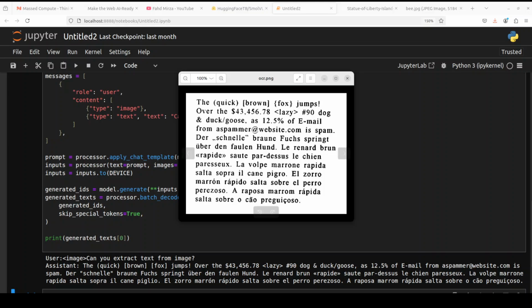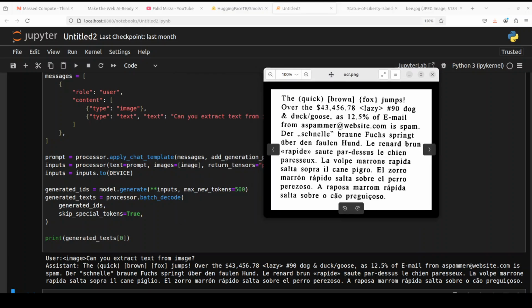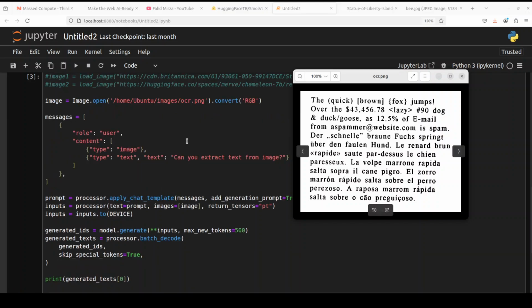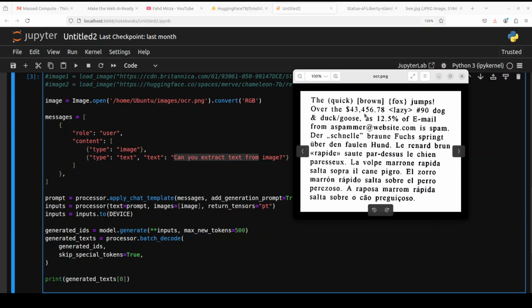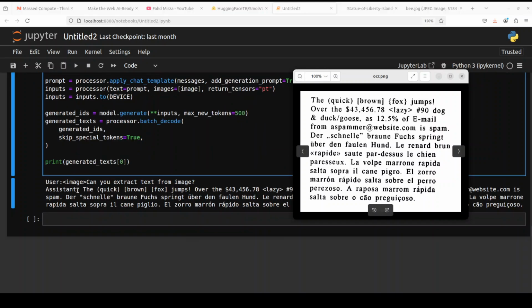And now in the next test, I'm going to ask it to do the OCR of this image. So if I just take you above, you see that I have just given it the path to my local image here. And in the text prompt, I'm asking it, can you extract text from image? And this is the image which I have run it through. And if I take you down, there you go.